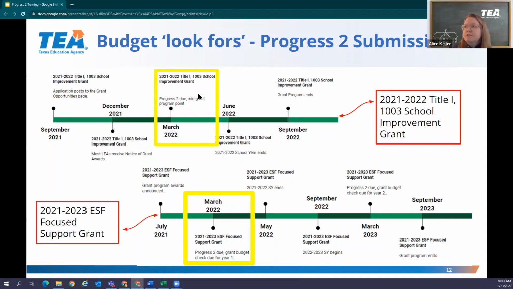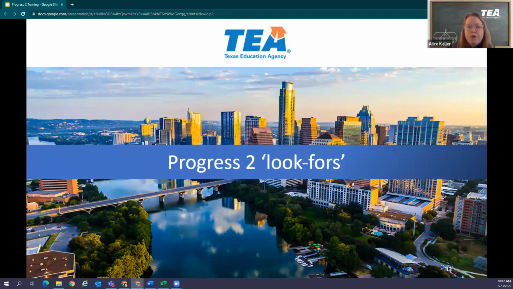So just a visual here of the points in the total grant cycle of where we are for these two grant programs supported by the Division of School Improvement. So we have a little context about where we are holistically in grant cycles. We've reviewed how we will see differences in the TIP budget sections on the 806 platform. So now let's identify what the look-fors are that TEA SI specialists will identify during the review process for TIP Progress 2.